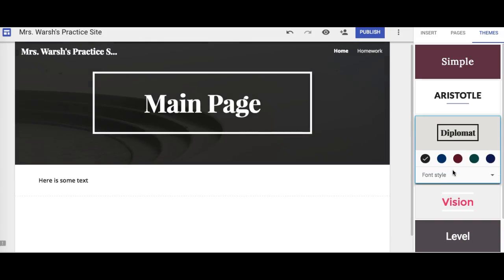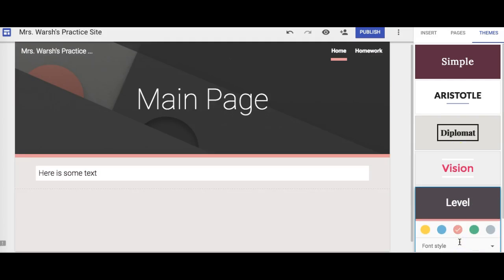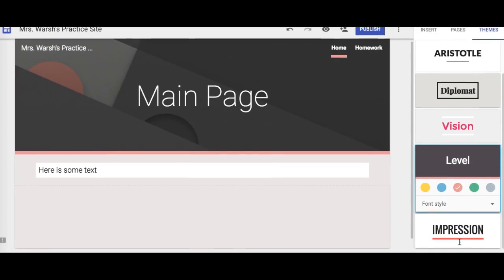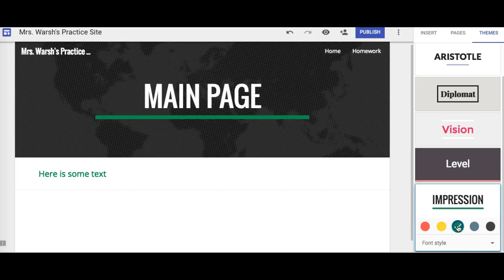Then there is diplomat, same thing with the font style. Vision, same thing with the font style. Level, same thing with the font style. And down to impression. So all of them have some variation of choice of some color and the font. But that's basically it for using themes and formatting your fonts and your text sizes as well.